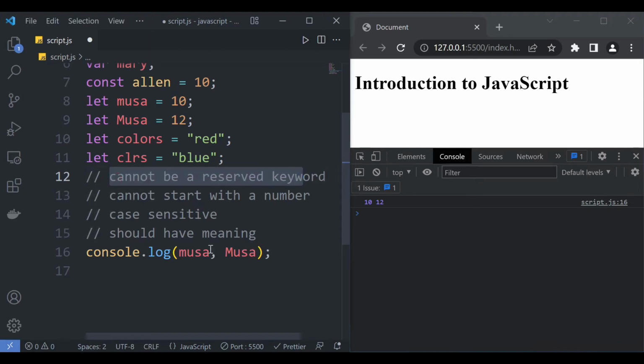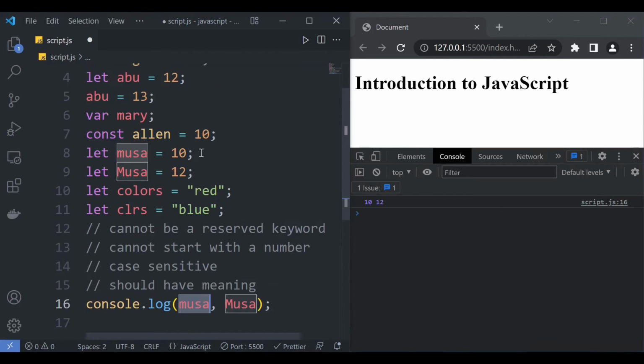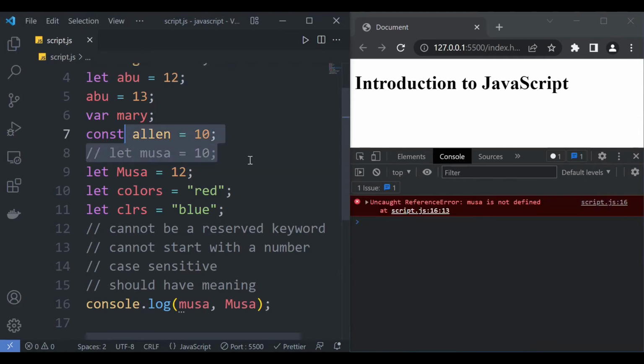For example, we have Musa and Musa. If I commented out one of them, like this one, and I put before the line of code, double slash, and you can see VS Code grays it out, and I save this, it's going to tell me Musa is not defined. That means the compiler did not compile this line of code. It ignored this line of code. So this is how you comment in JavaScript.